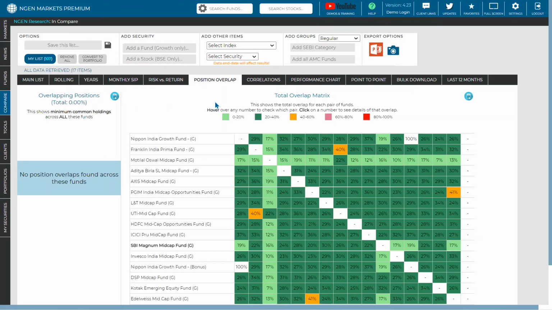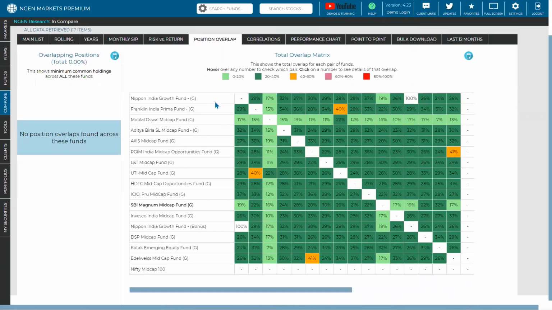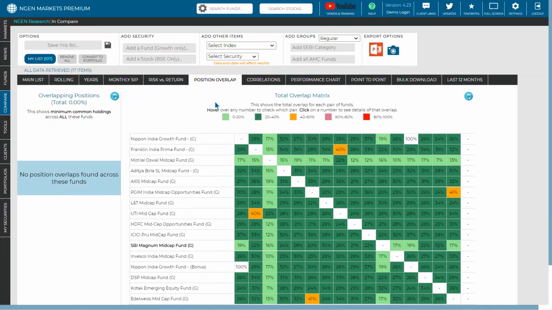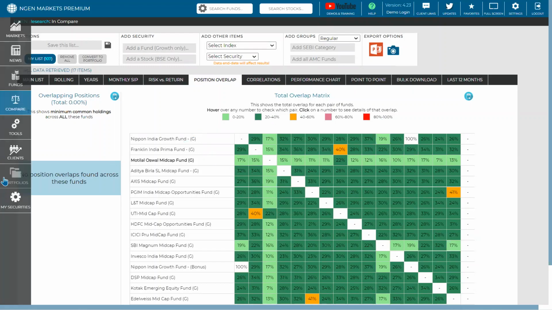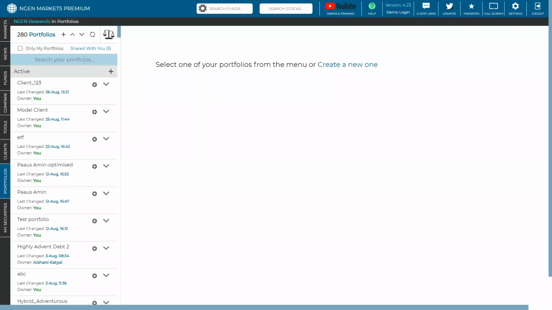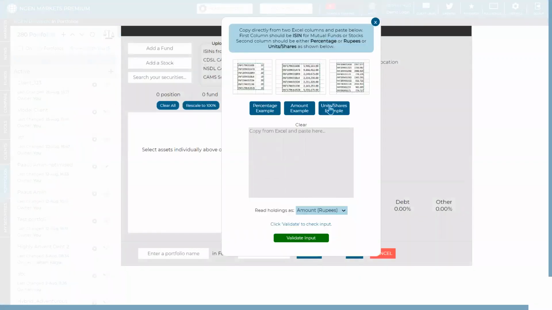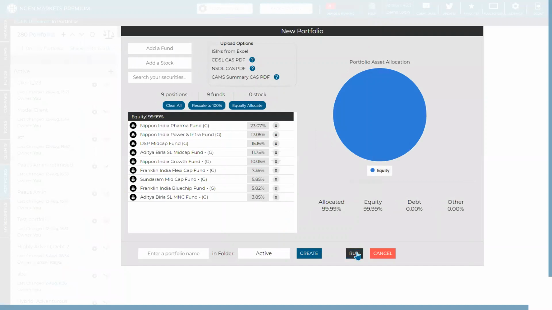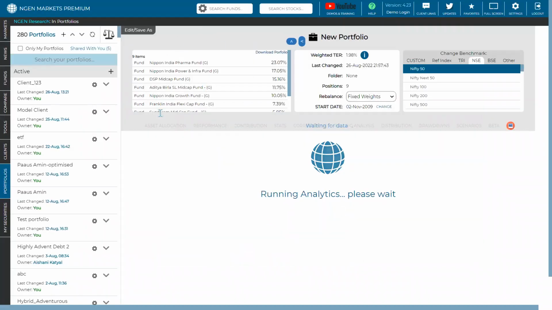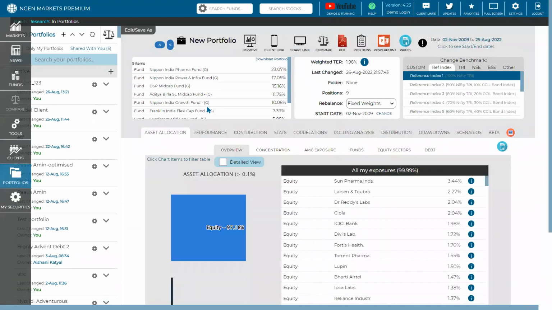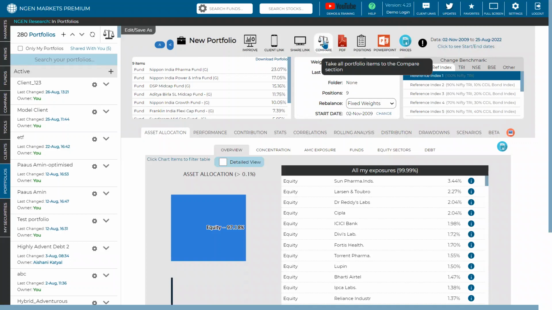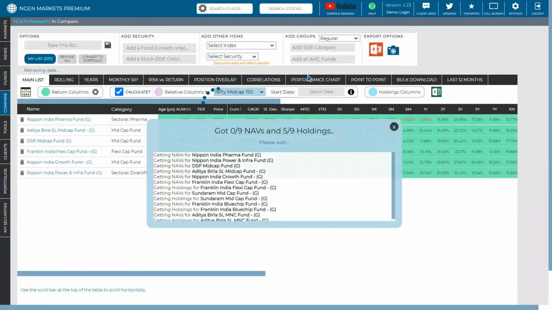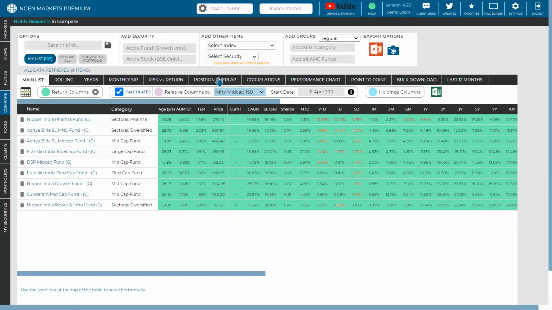So based on this positional overlap, you can add a particular portfolio as well. To add a portfolio, whenever you have any portfolios inside your portfolio section, let's say I'm loading a portfolio in front of you. So let's say this is the portfolio I've loaded, right? And once you run this portfolio and you want to make a positional overlap analysis of it, you can easily do that in the compare section. All you have to do is click on this compare button, right? And once you have done this, you can check the positional overlap very easily.